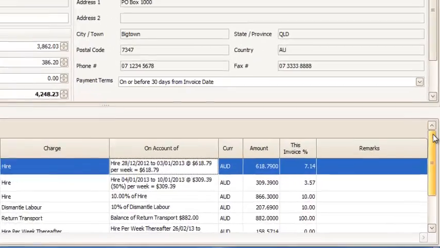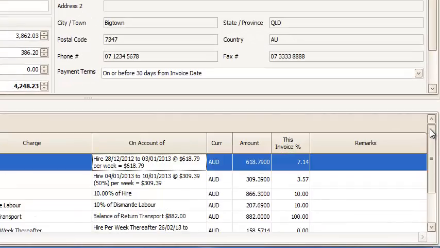So I hope that made sense. Obviously, I probably could have done this demo a little bit better with some more meaningful data, but it does illustrate the flexibility of the invoicing system.